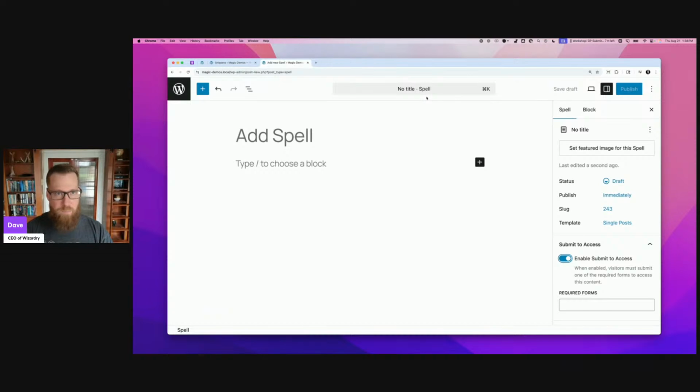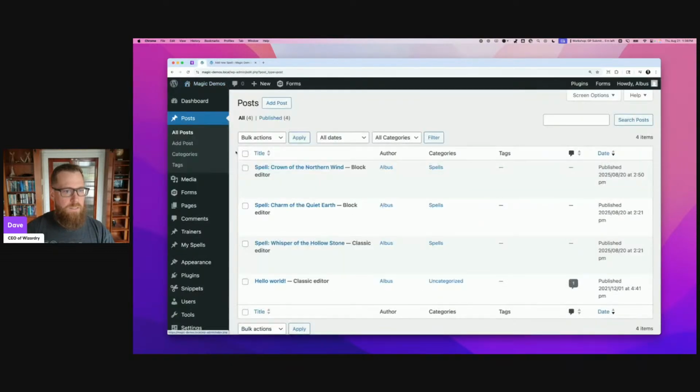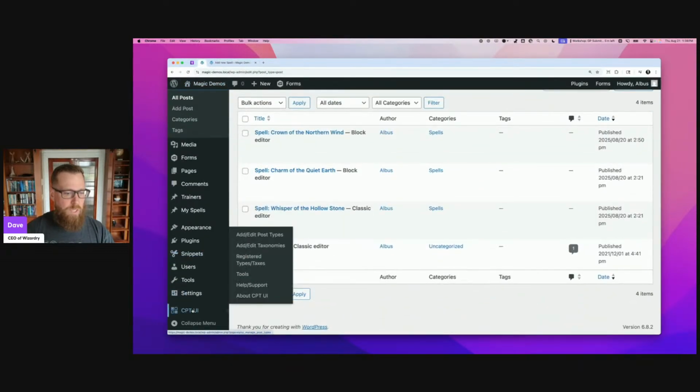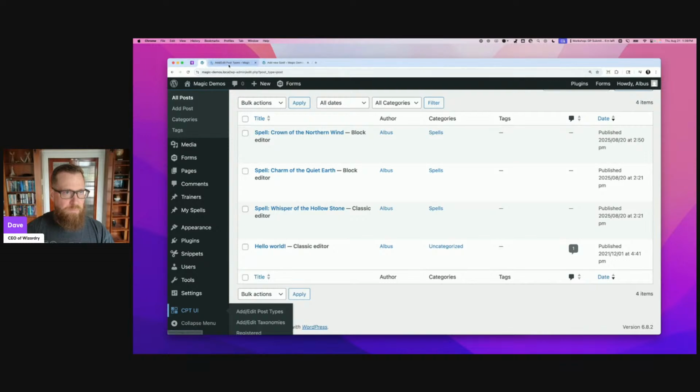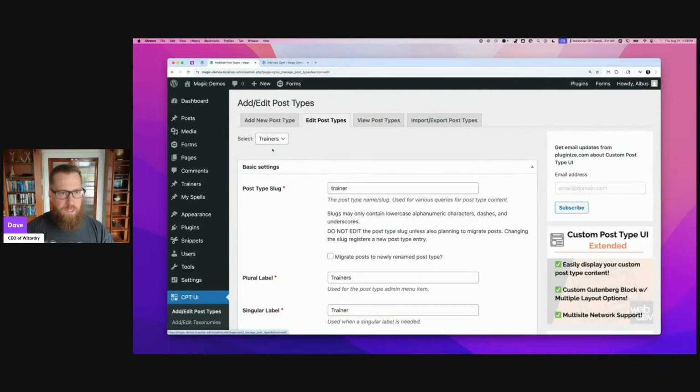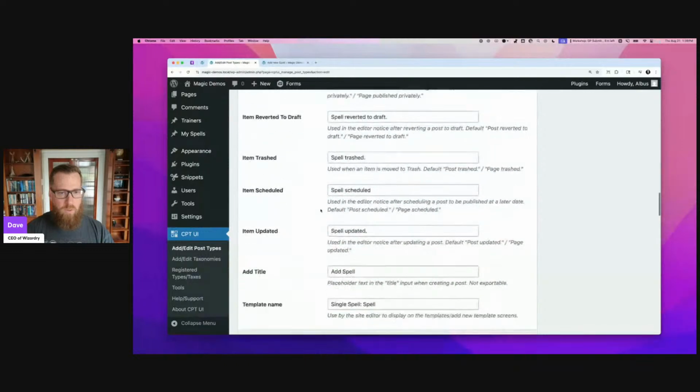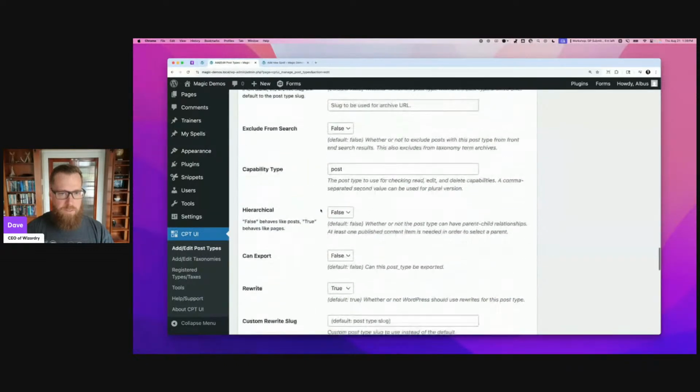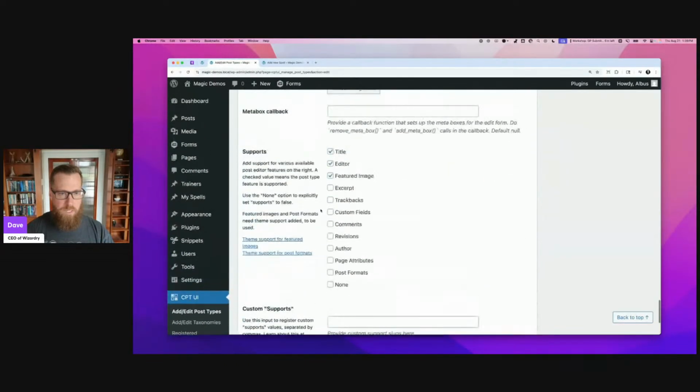So let's deactivate the snippet again. Make sure that that isn't showing up. Perfect. And we're going to go back to the custom post type UI. We're going to go to edit custom post types. We're going to go to spells. We're going to scroll all the way down to the advanced stuff. Oh, wow. It really is all the way down.